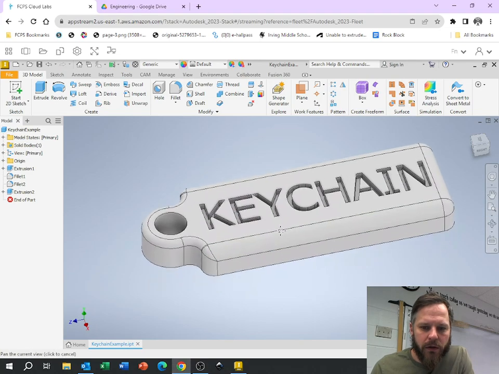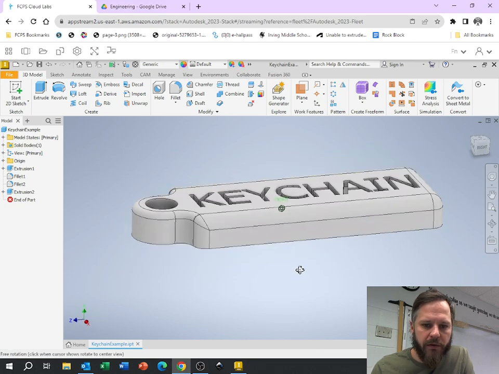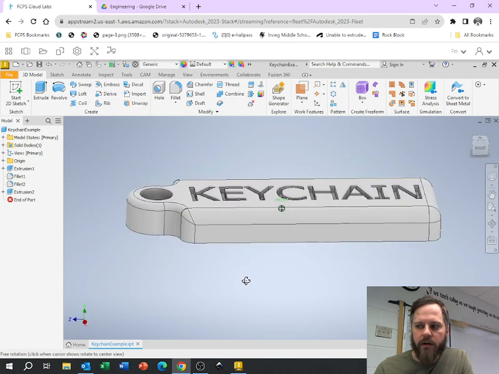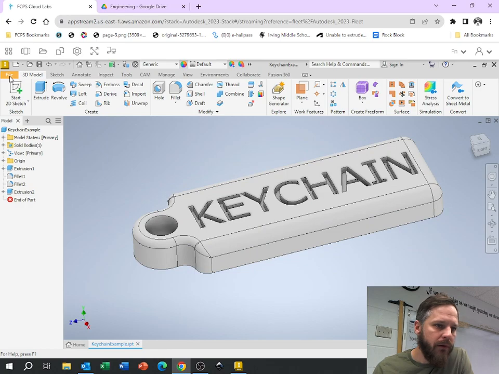We're trying to take our model in Inventor to the 3D printers, and we are using the Amazon Web Services AppStream, so there's an extra step we gotta take. So, I've got my model right here. I need to save this as an STL file. That's something that 3D printers can read.